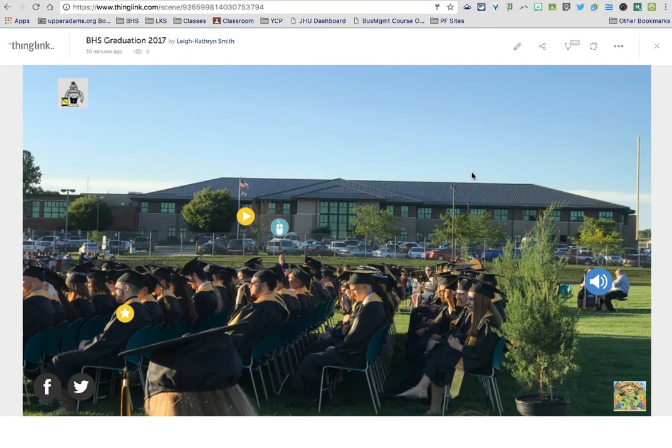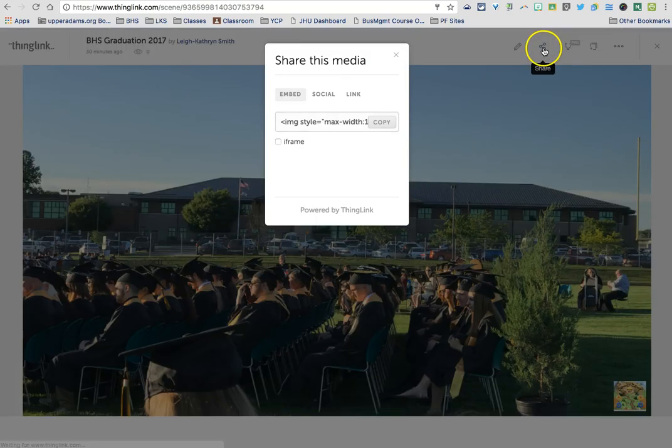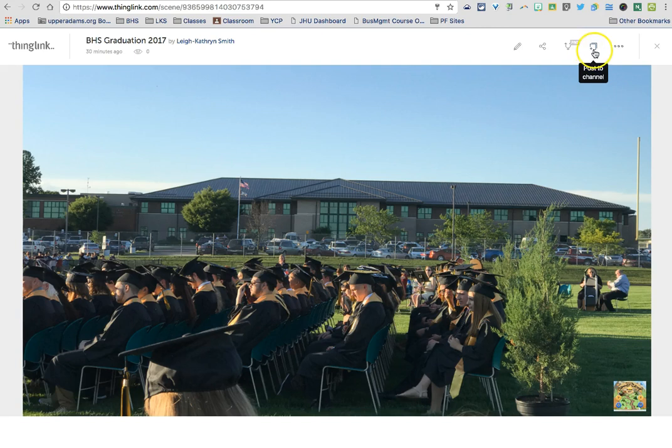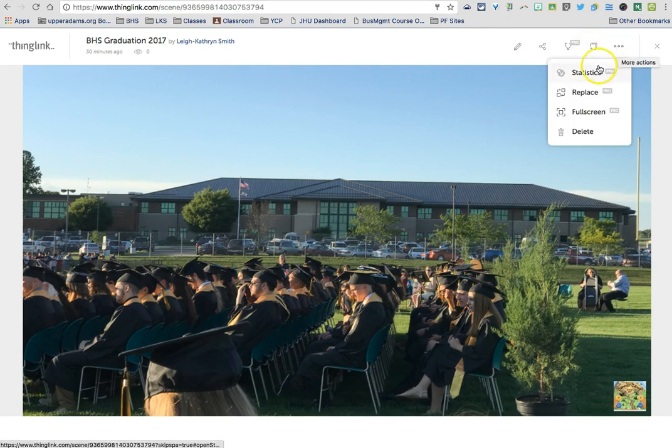If I am done with my graphic and I'm ready to share it out, I can click on share. So it will give me the link. I can embed it. I can put it on a social media site, or I can simply copy the link and paste it into Google Classroom or into an email or what have you. If you're going to put it on your blog or a website, you're going to probably want the embed code. But that's how you share it out. I can post it to a channel, so you can make a channel for each of your classes. The more buttons here will give you these options as well.